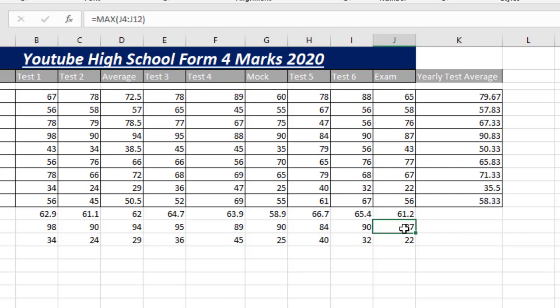I want to replicate the maximum function inside here. So this is the biggest number, 90.3. I also want to replicate this average here. Then this one also here, 35.5 is the lowest yearly test average.